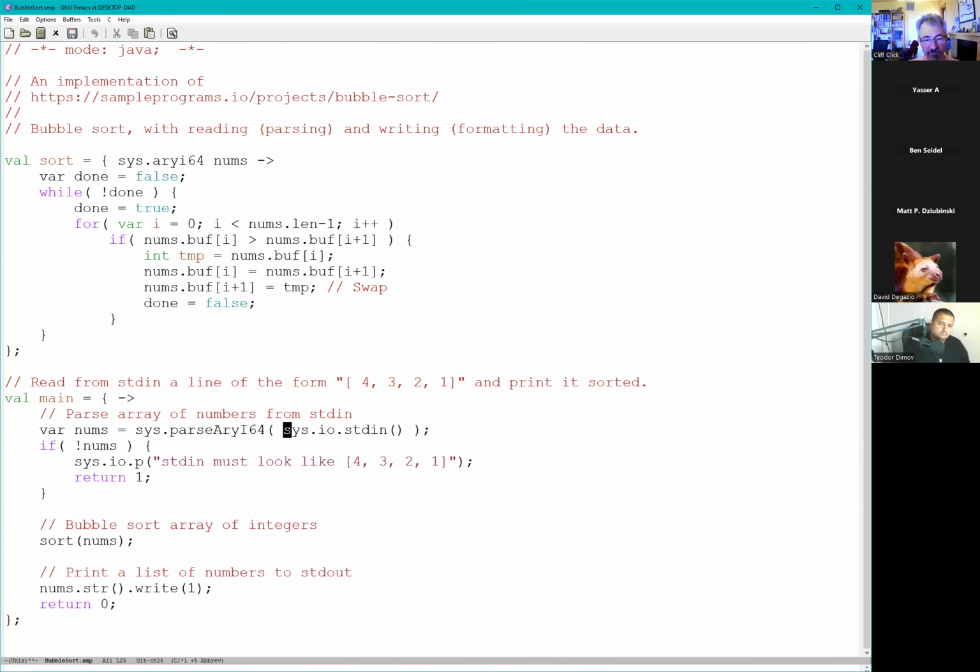And where do I get that array from? I get it from the string I got by reading standard in. Sys.io.standard in gives me a string. I parse it to an array of ints. So nums here is typed as array of integers, and blow up if I get a null back because you didn't give me the right syntax. And I call my bubble sort.